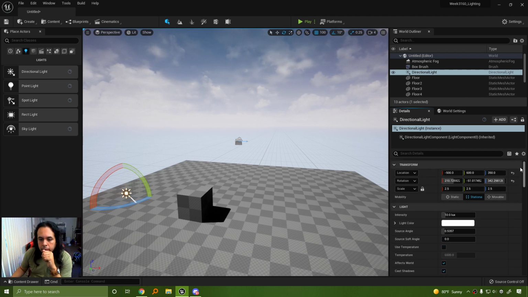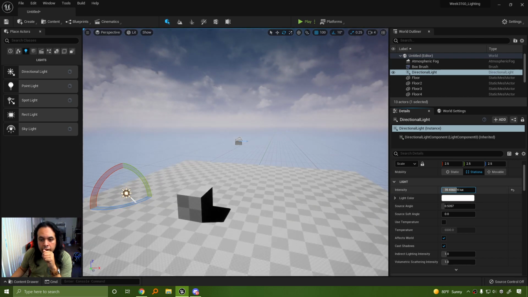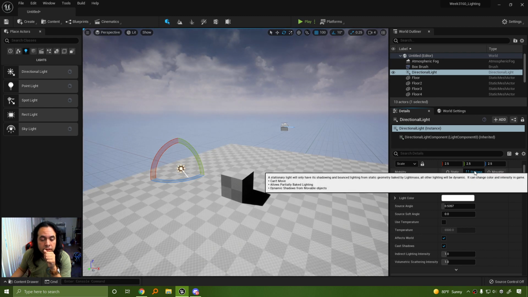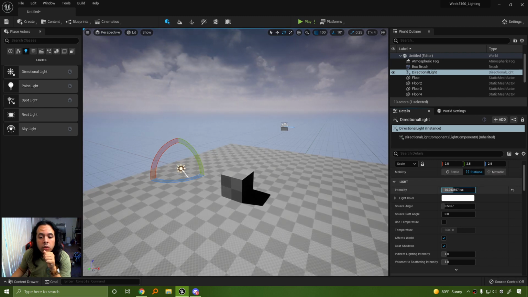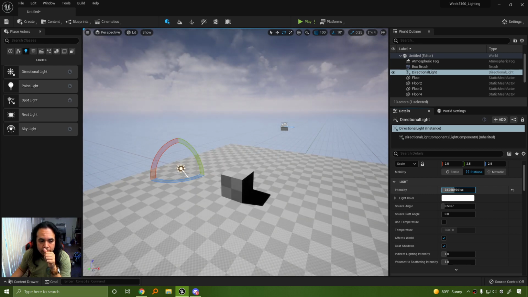Same thing goes here. We have an intensity that we can change. Now bear in mind, we'll talk about the mobility settings in the video that follows this one, but whenever you change these values and you are using a stationary light, you're going to want to eventually do a rebake. Because what happens is, let's say, watch this.